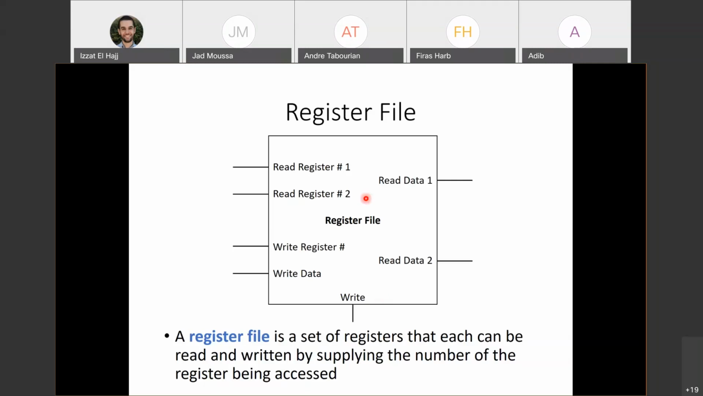Okay, so we said that a register file contains multiple registers, and specifically for the register file that we're building, we want to be able, on the same clock cycle, to read two different pieces of data and also write one piece of data. So maybe I want to read register 5 and register 6 and also write to register 7 on one clock cycle, and we can do exactly that.